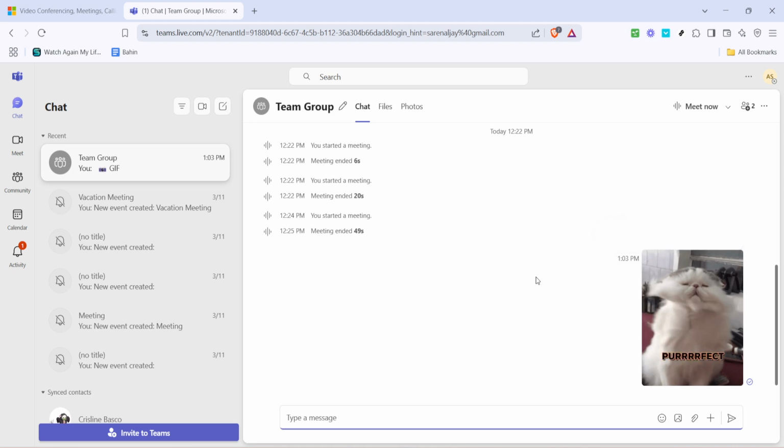Sending a GIF in Microsoft Teams can make your messages not only more dynamic, but can help convey emotions that might be hard to express through text alone. As you become more comfortable with using GIFs, you'll find they're a creative way to communicate. And there you have it. Sending a GIF in Microsoft Teams is quick, easy, and can make your conversations much more lively.